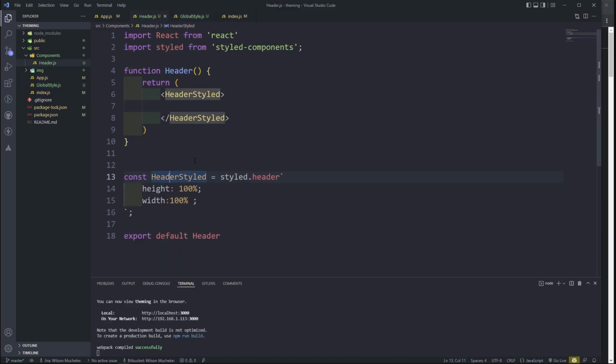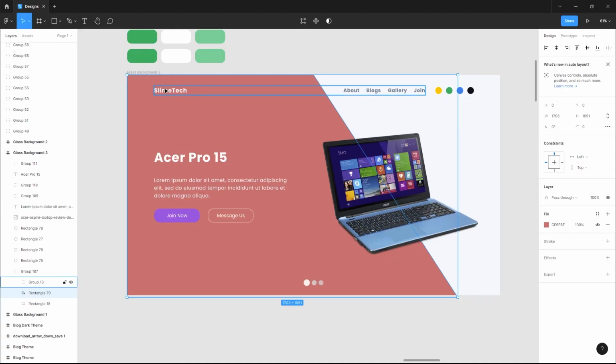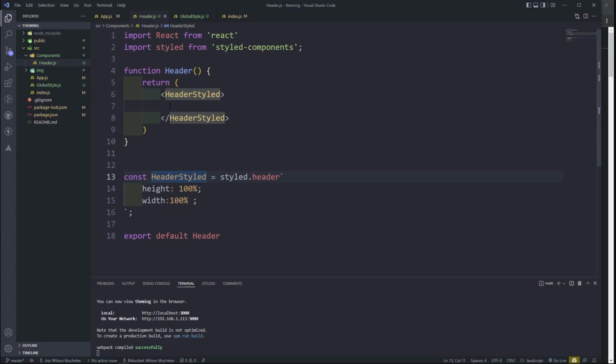So now we can go back to the header. So if I go back to the design, you can see here we have the navigation. Okay, and then we have the header content. Okay, so here we're going to start with the navigation. Okay, and then we're going to move on to header content.